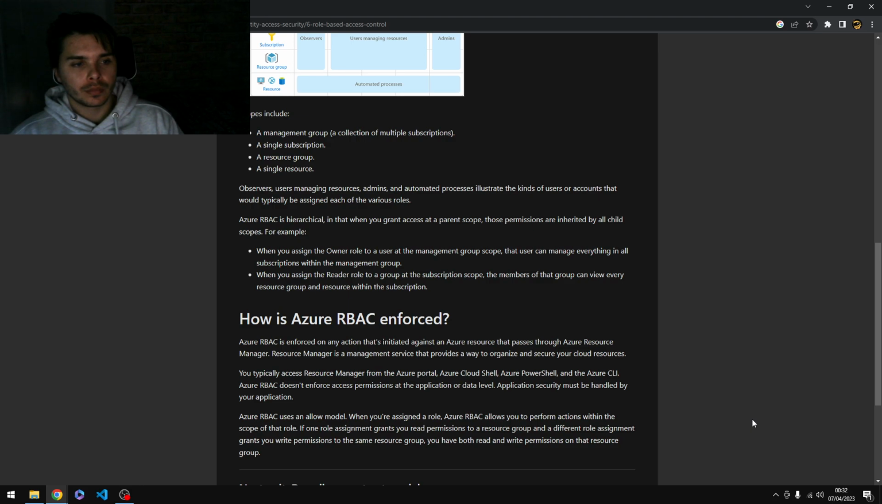How is Azure ABAC enforced? Azure ABAC is enforced on any action that's initiated against an Azure resource that passes through Azure Resource Manager. Resource Manager is a management service that provides a way to organize and secure your cloud resources. You typically access Resource Manager from the Azure Portal, Azure Cloud Shell, Azure PowerShell, and the Azure CLI. Azure ABAC doesn't enforce access permissions at the application or data level. Application security must be handled by your application.